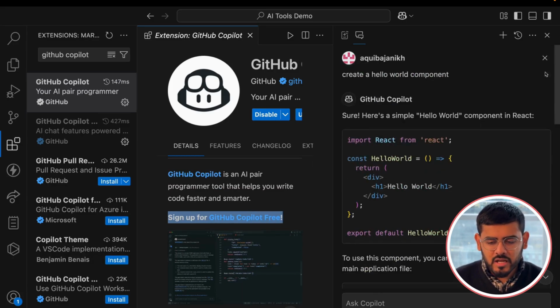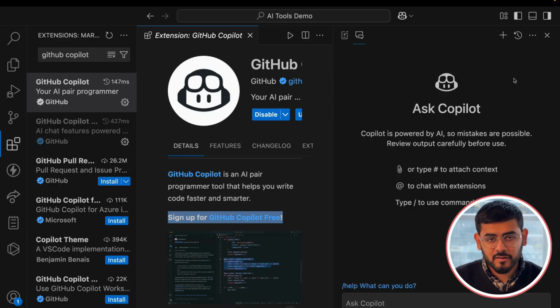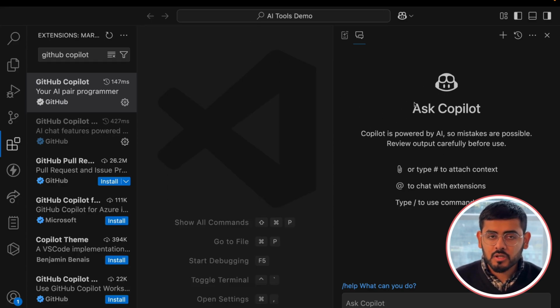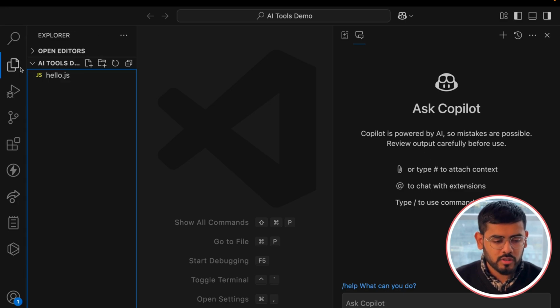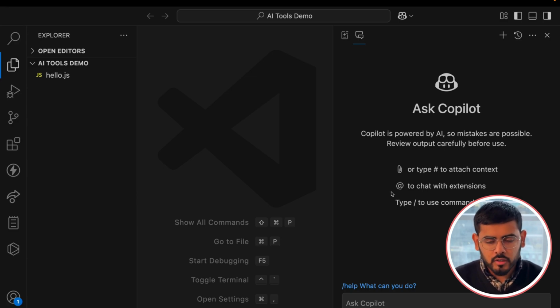I already have signed up here, as you can see. I was using it earlier as well. So what Copilot does is it opens up this terminal or this chat window right within VS Code, and then we can talk to it and get it to do whatever we want.